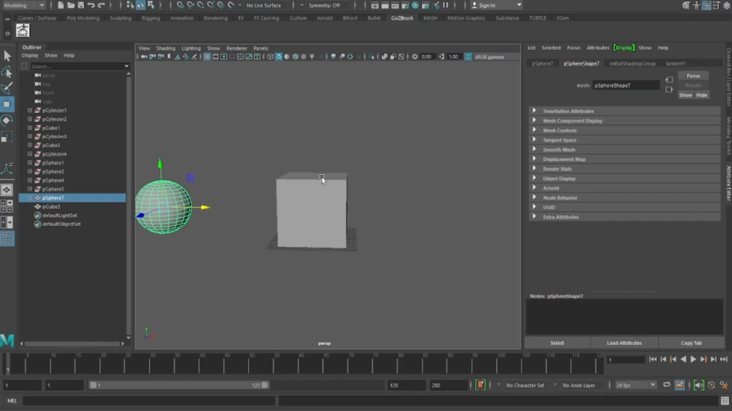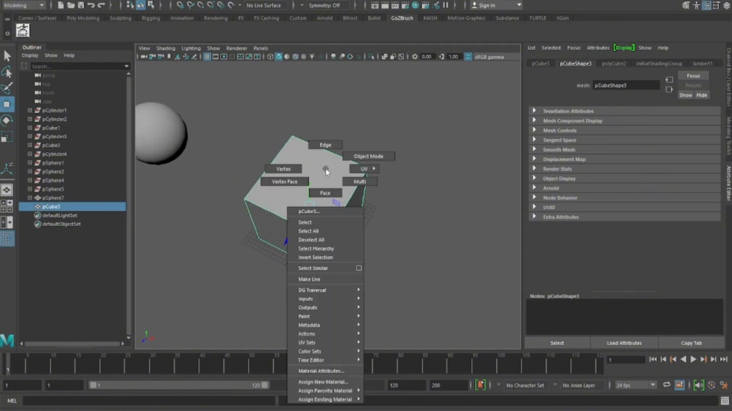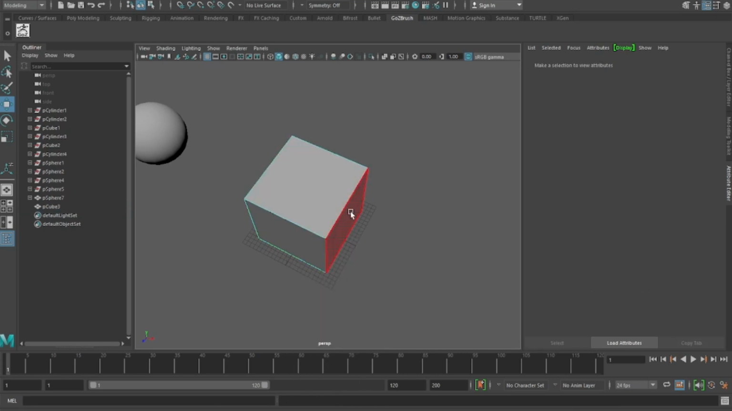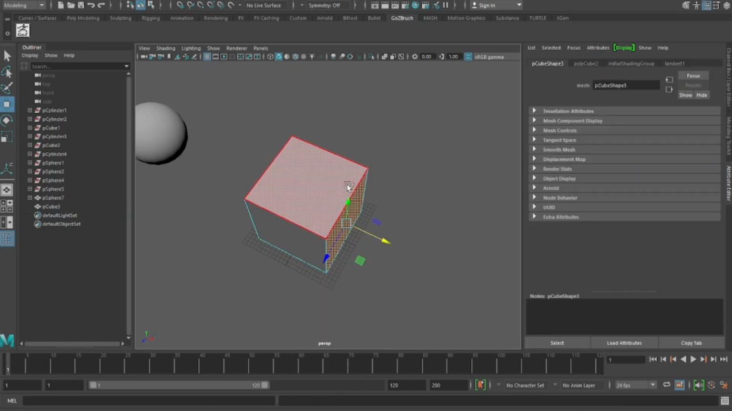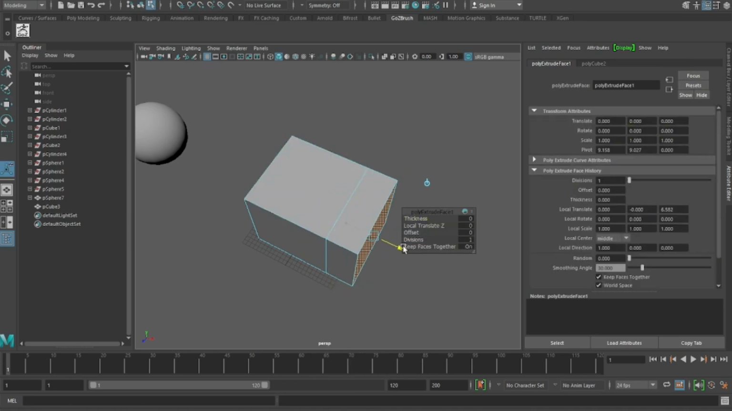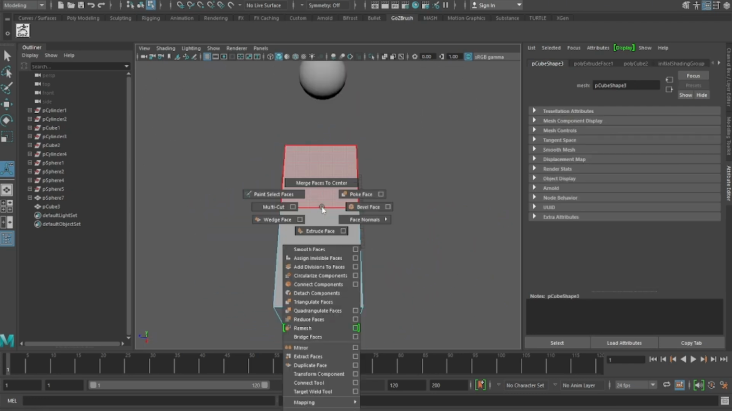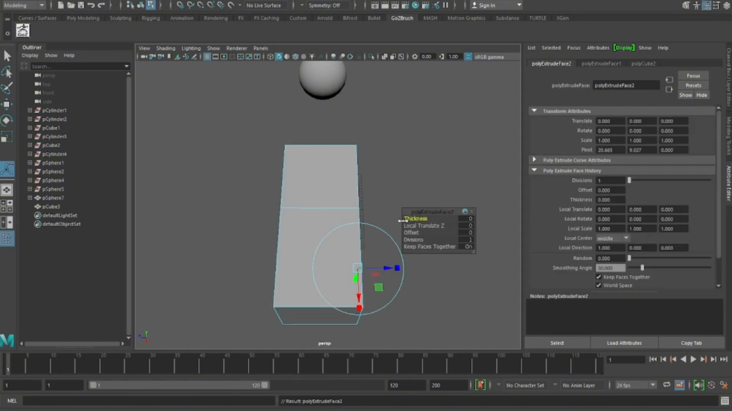Let's say you didn't know how to do extrude in Maya and it's really simple and you want just this face to get out of this box. So right click, choose faces here and shift, right click and choose extrude face. And now you can do whatever you want. You can do it with more than one face. So shift, right click, extrude.